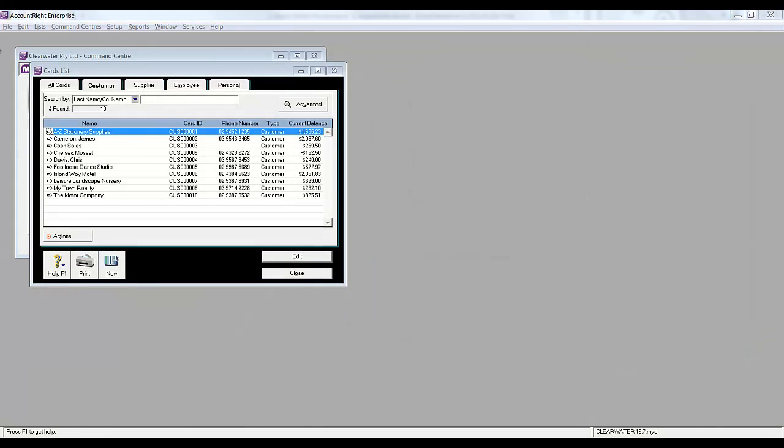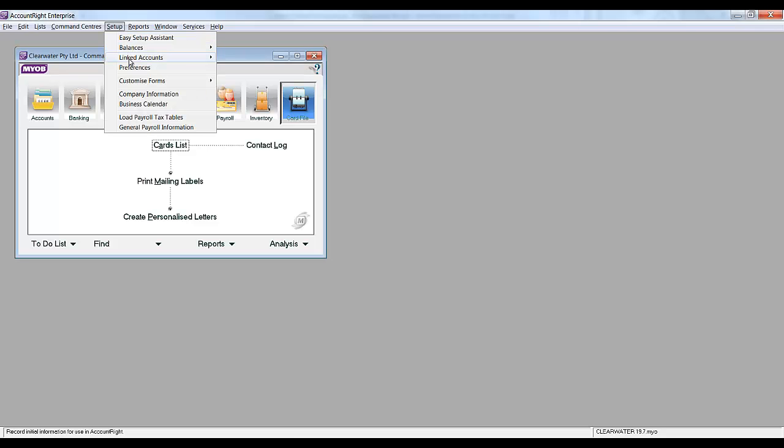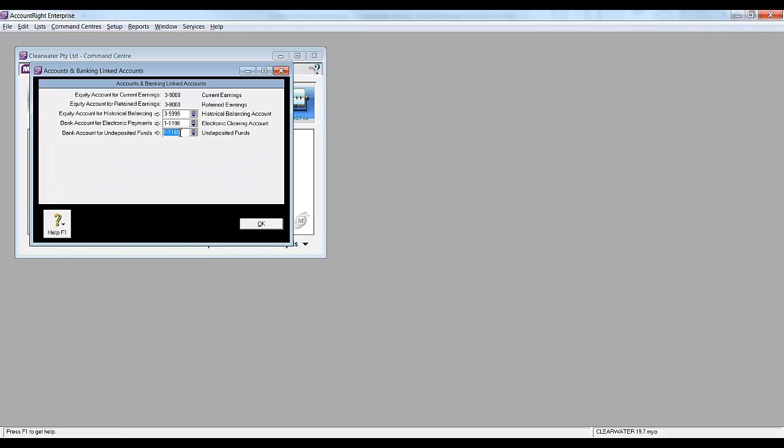Now we'll return back to the command center. There's one last thing we need to do, and that's to confirm the bank account that's used for undeposited funds. To do that, we go to Setup, Linked Accounts, and Accounts and Banking Information, and just jot down the account that's listed next to Bank Accounts for Undeposited Funds, because that account number is important when we use direct debits and record the customer payments into MYOB.